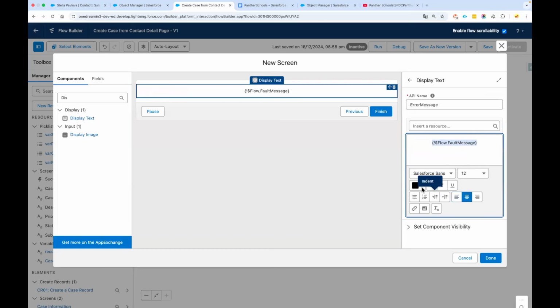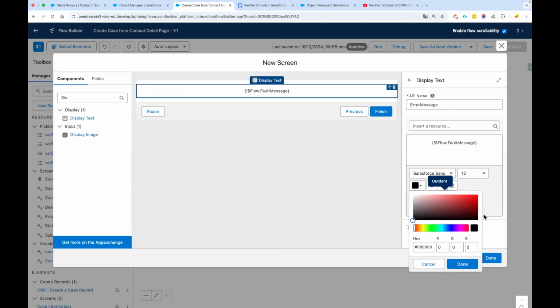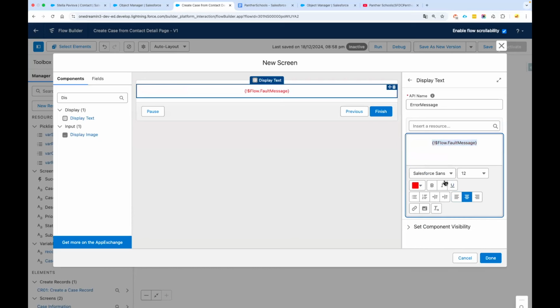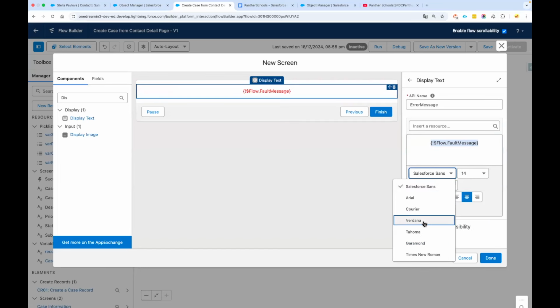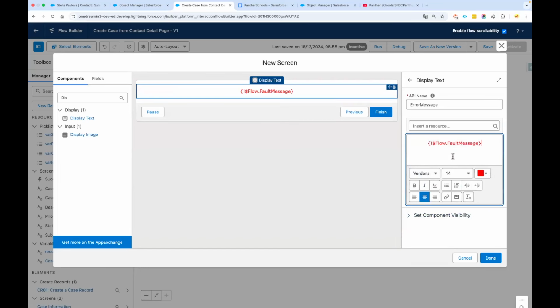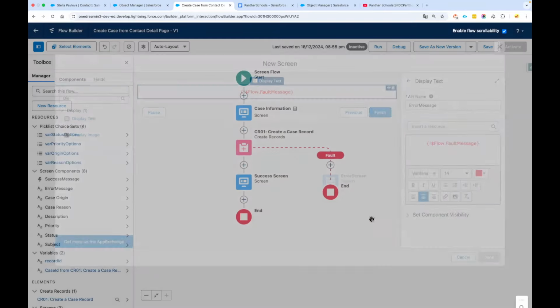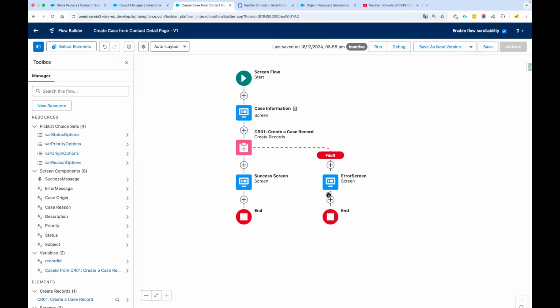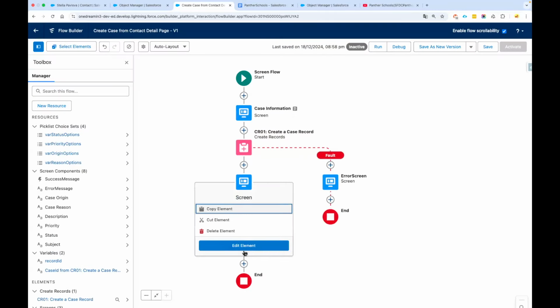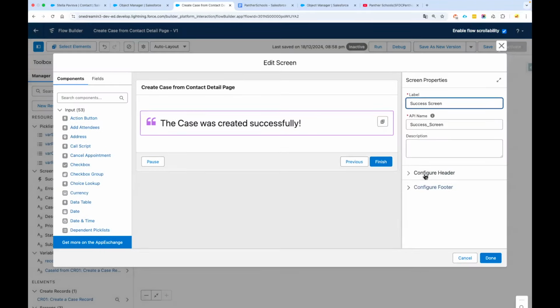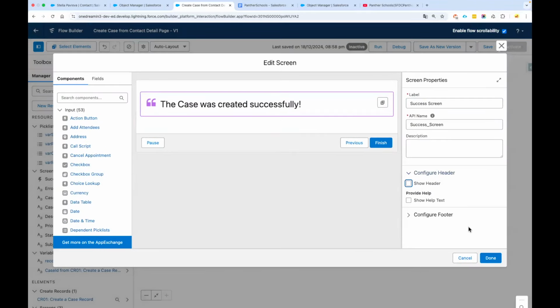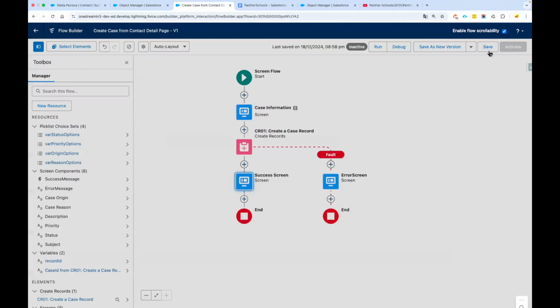You can put it in the center. You can color code it red because errors are always in red. You can change the font size, you can change the font, whatever you want, you can do it. Click on done. So if there is any error, it will go this way. If there is a success message, no error, it will go to the success route. I'm hiding the header for success as well and save it.